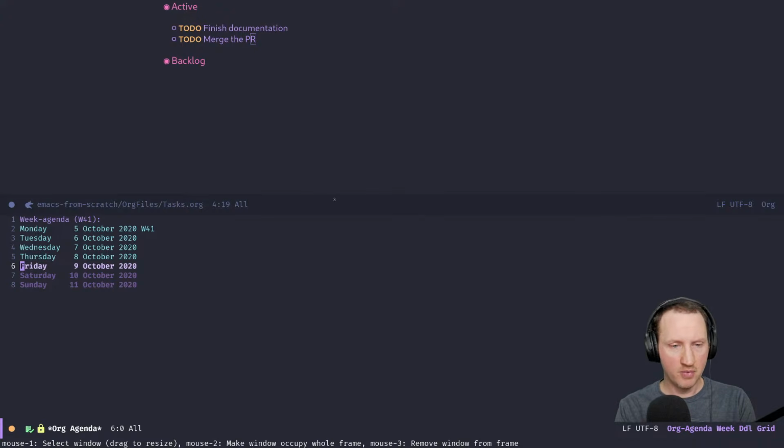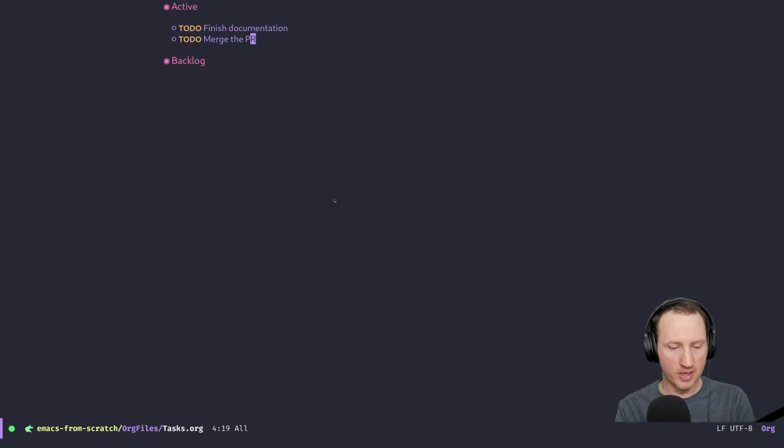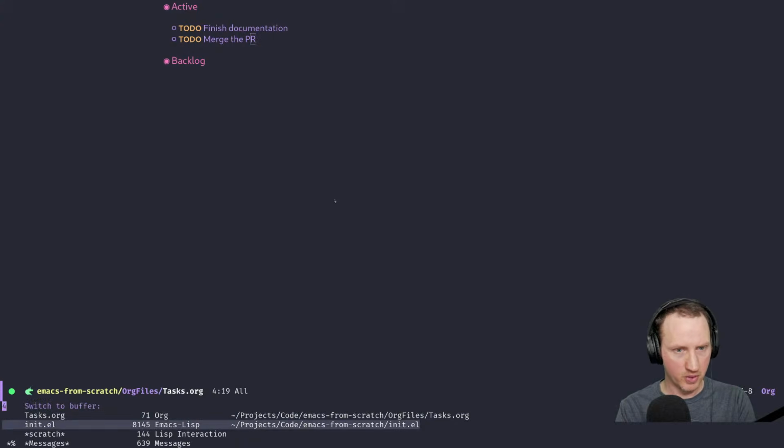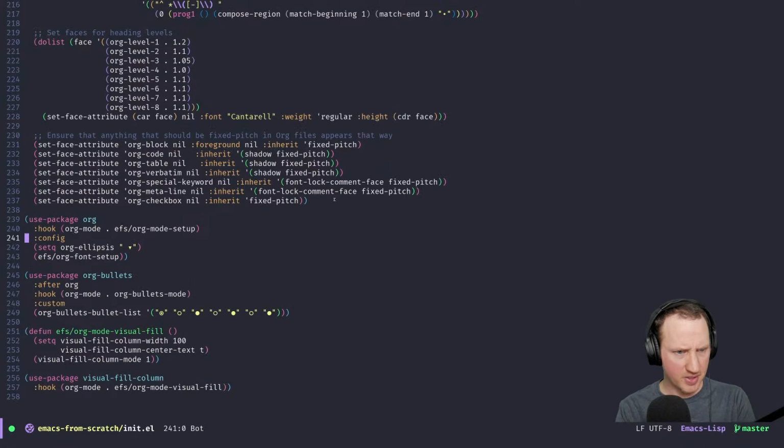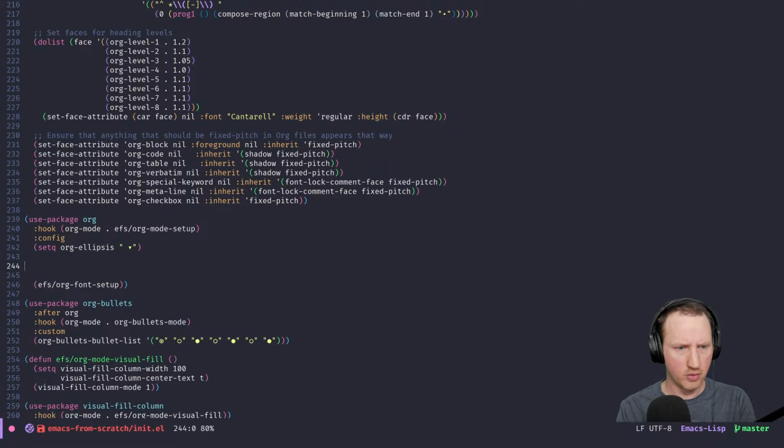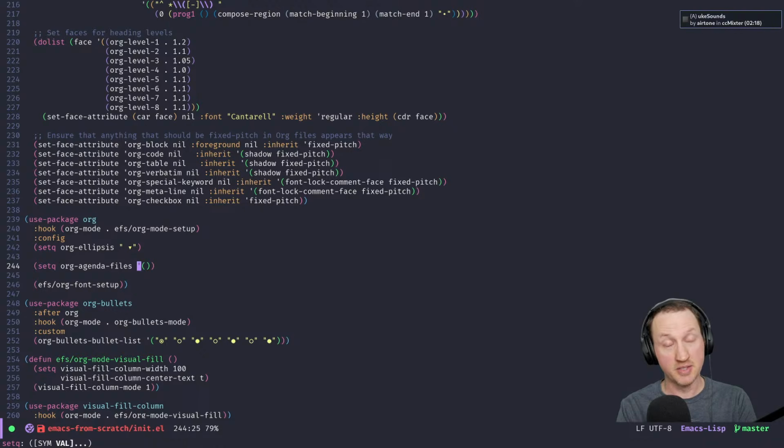So the best way to do that is in your configuration, to set the org-agenda-files variable. So we're going to go do that right now. Inside of our org configuration block, we are going to say setq org-agenda-files, and we're going to use a quoted list. And for those of you who don't have any experience with Lisp, a quoted list is basically just a way to say this is a list. This little single quote in front of the parentheses just says treat this as a list and not as a function call.